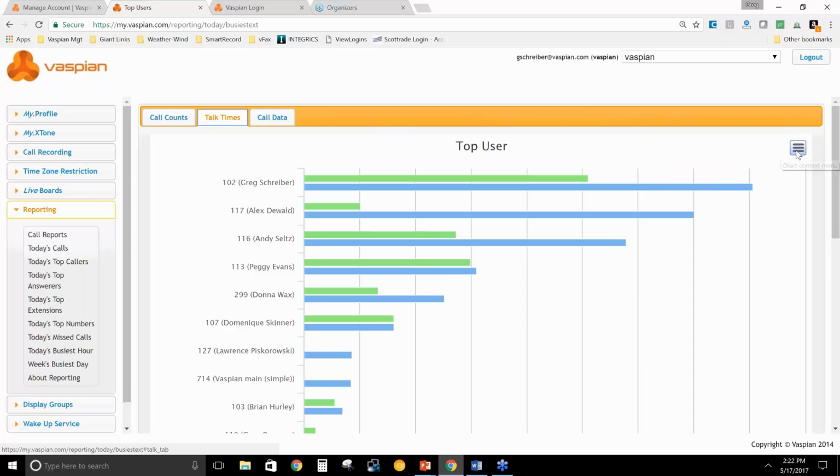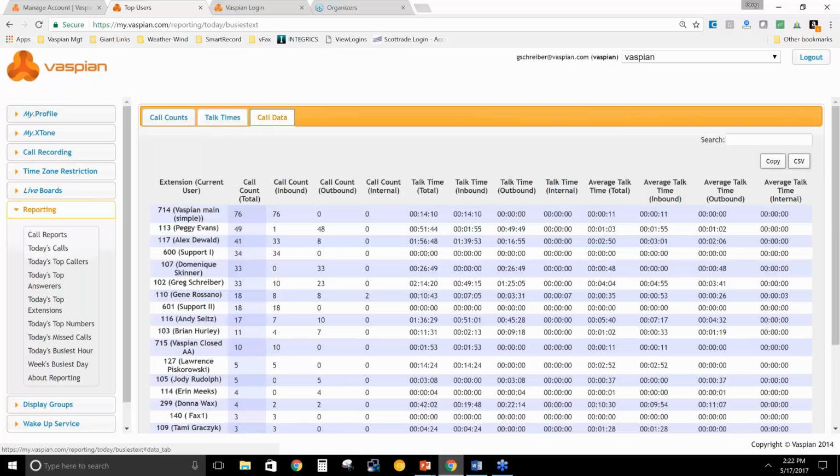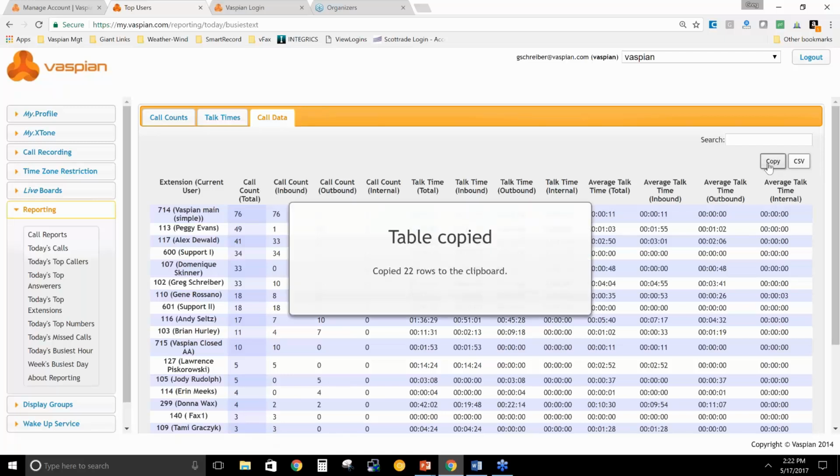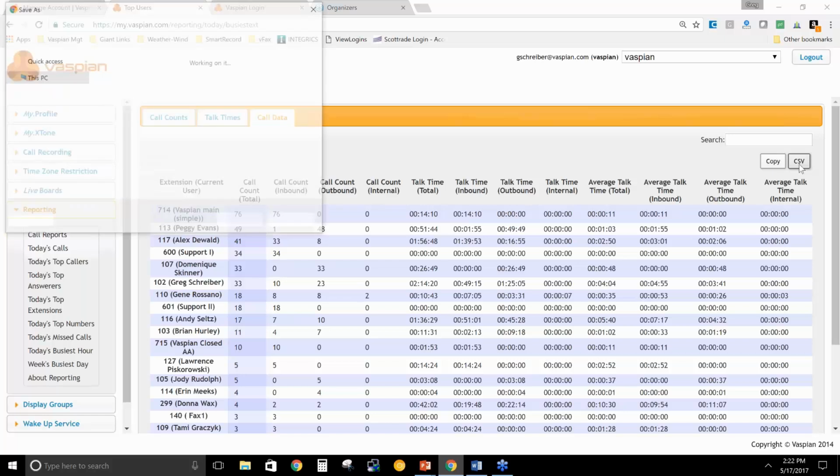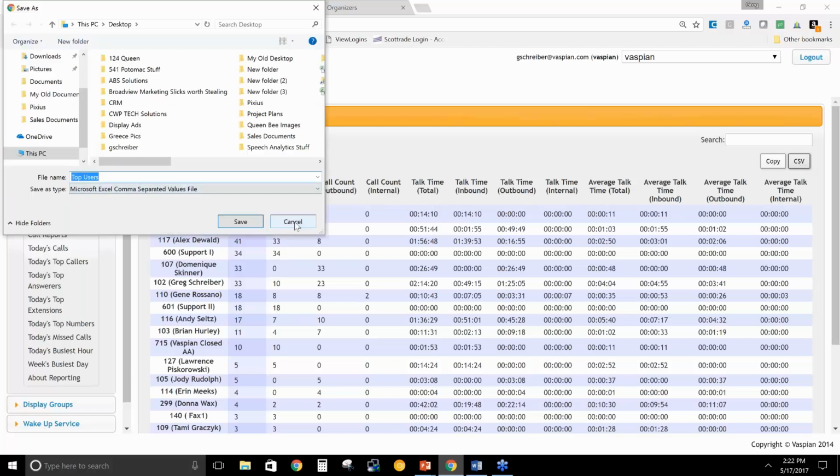If I want to download these, I can print these right from here. I can download them as a bunch of different image or PDF files. If you guys are data people and you want the actual data, we make it really easy. You can simply copy this to your clipboard. It will copy all 22 rows. You can paste it into a spreadsheet, or you can just download it as a spreadsheet and save it.